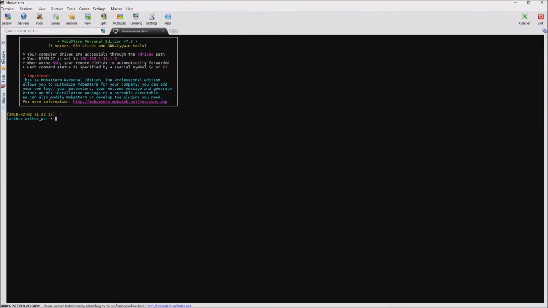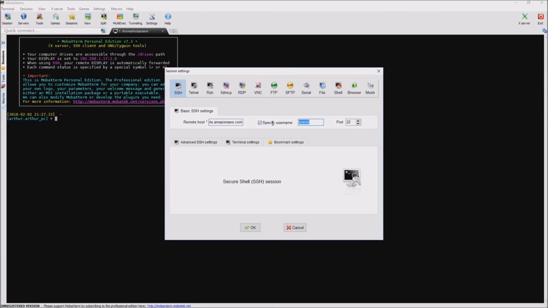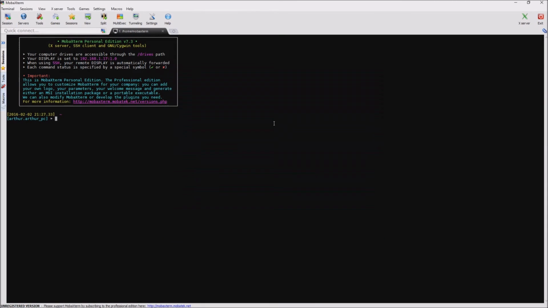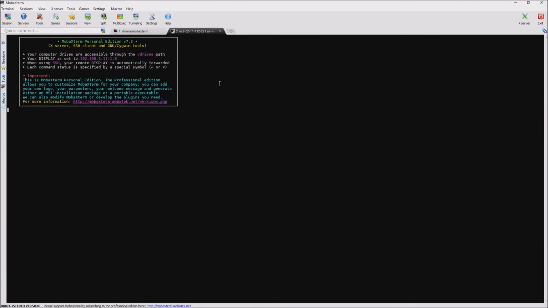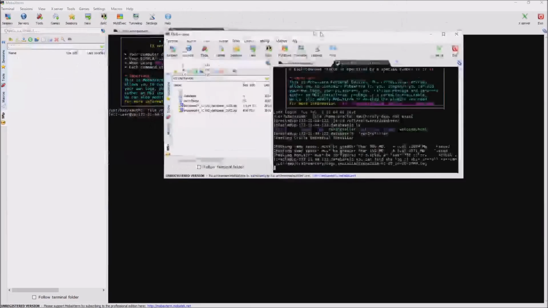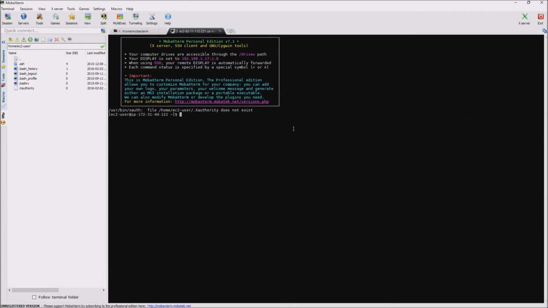So, I'll bring that over here, and then we are going to connect to our Amazon instance that we have. But this time I'm actually going to connect as the EC2 user. All right, so double click that, and now connecting with a separate instance, like I said here. You can see that we're logged in as our EC2 user.